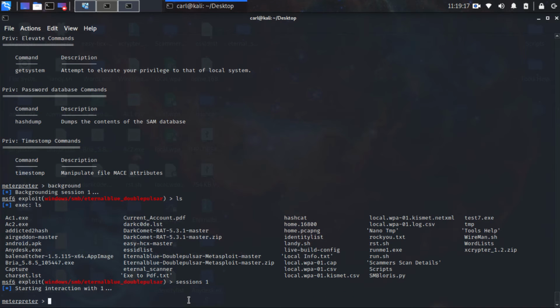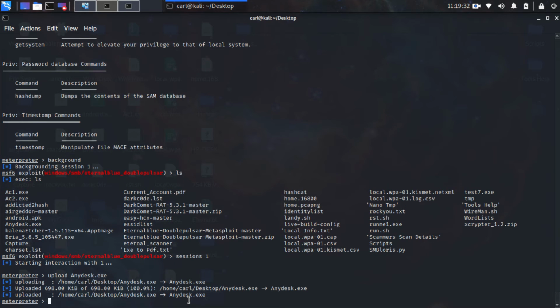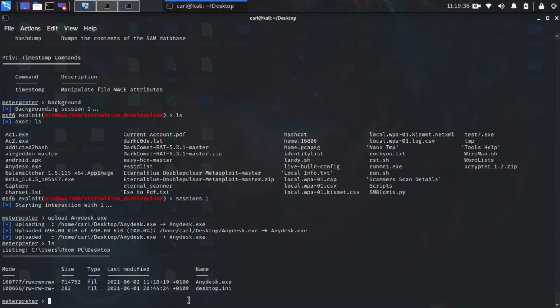So now I'm reinstating the session, and now I'm going to upload the file anydesk.exe to the desktop of the Windows machine. That's been successful. Now if I do an ls, you will now see that the AnyDesk is up there, highlighted.